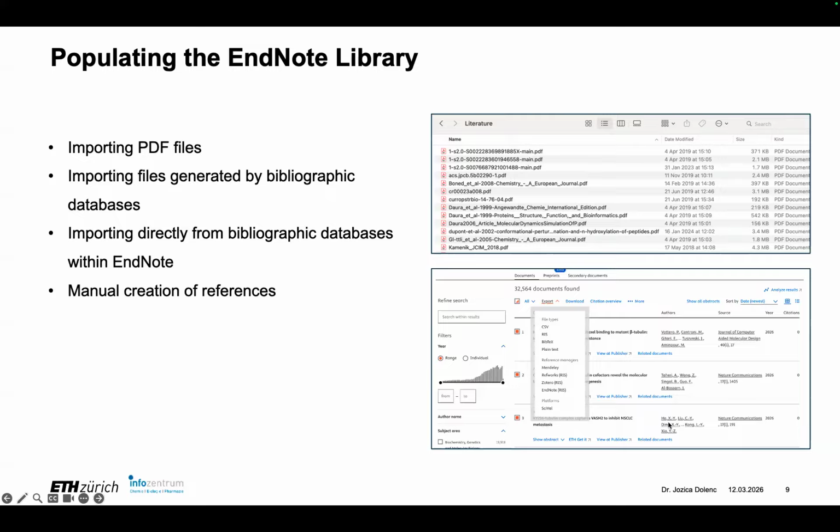The other way is you go to a bibliographic database, such as Scopus or Web of Science. You search for articles there, and then you have here, for example, from Scopus, an export function, and you say, yes, I would like to export in RIS format. And then you decide what you would like to export, and then you get a file, and you can import that file into EndNote, and then you will have all the references, but no PDFs.